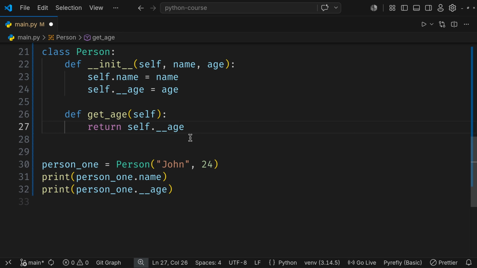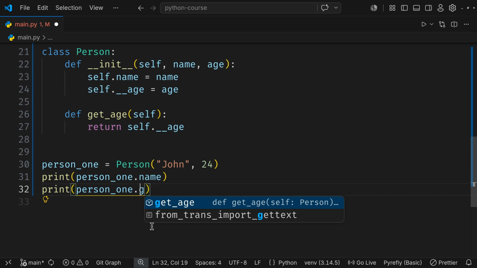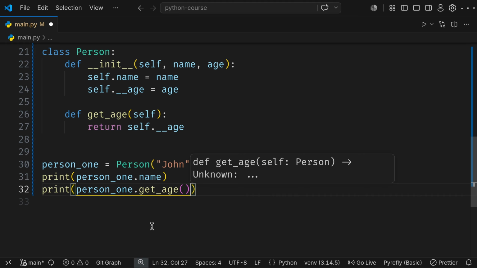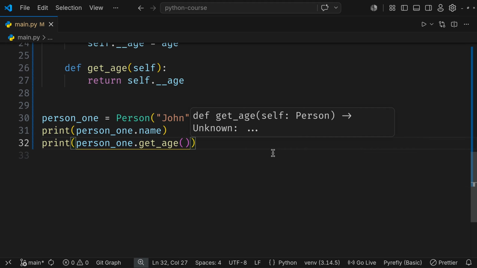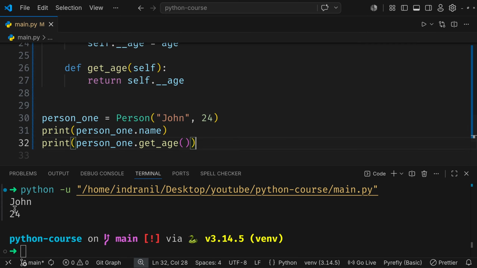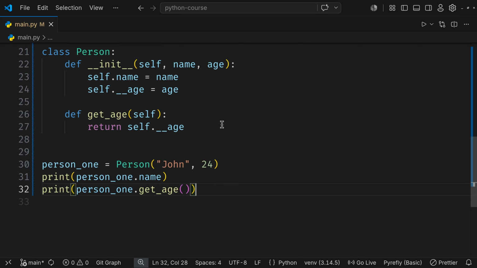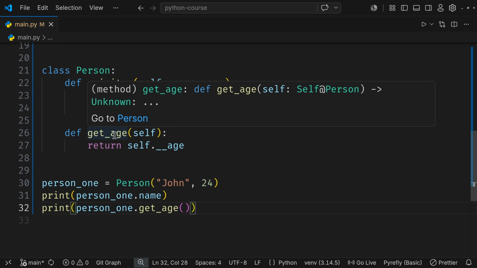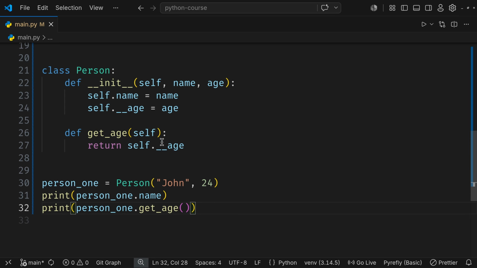Simple enough. Now if we want to get the age, we have to do person1.get_age. We have to call it, because this is a method. Now we are getting 24. Quite simple, right? We are just defining a getter method to get the age. Now how can we modify the age, how can we set the age? To set the age, we can add a setter method here.